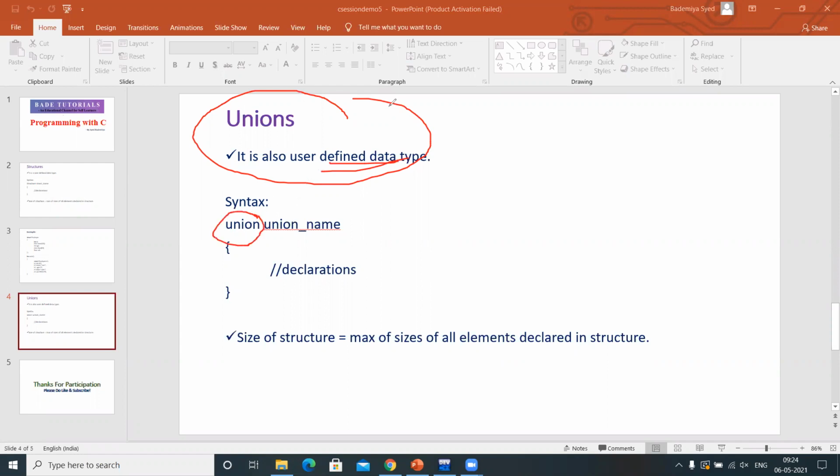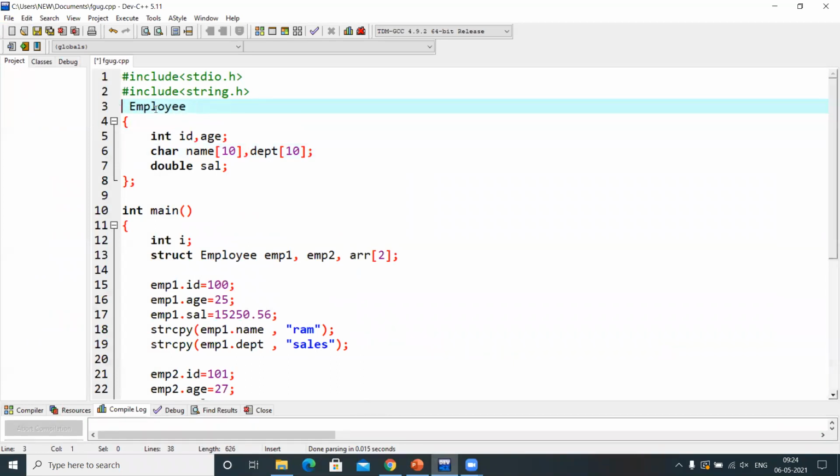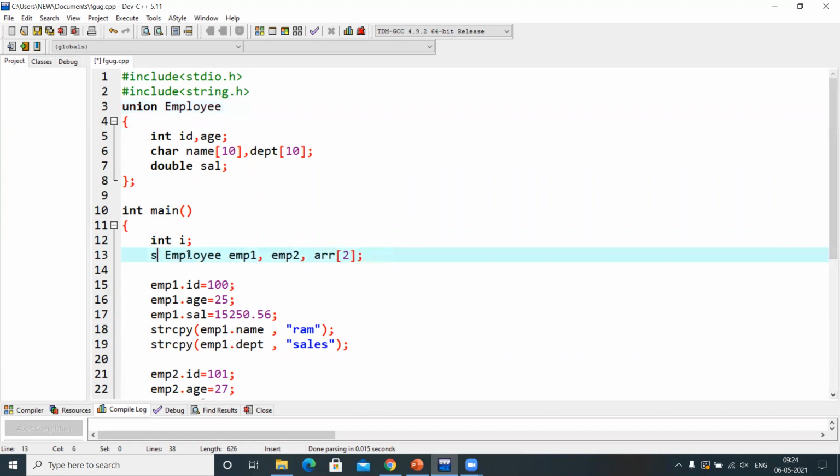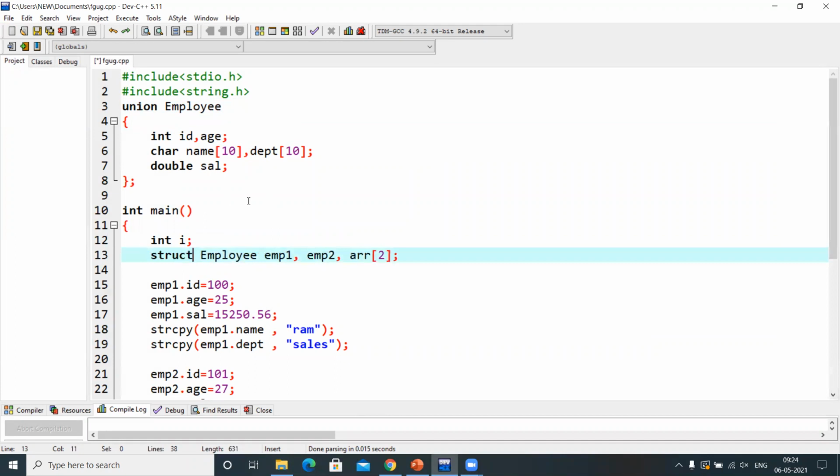The major difference is the size difference. Now let me tell you what that is. For a structure you write struct, and for a union you write union. In order to create a union variable, you write union. Other than this, there are no differences, but there are some differences to be noted.